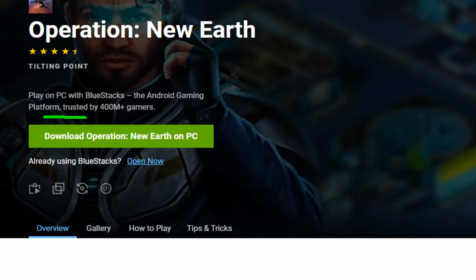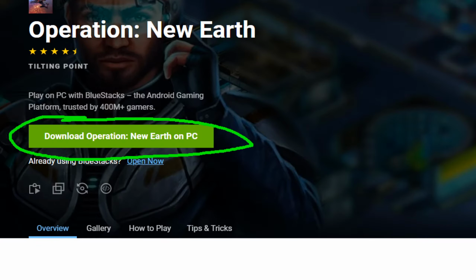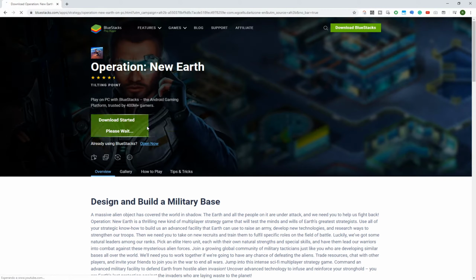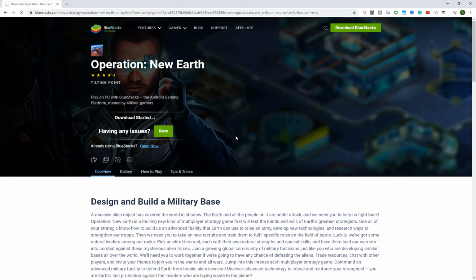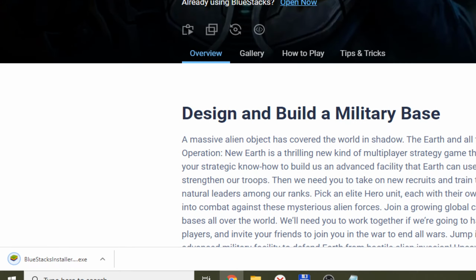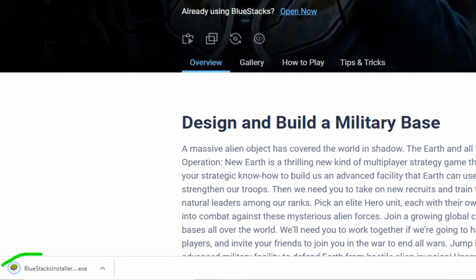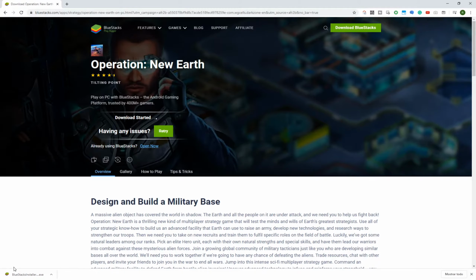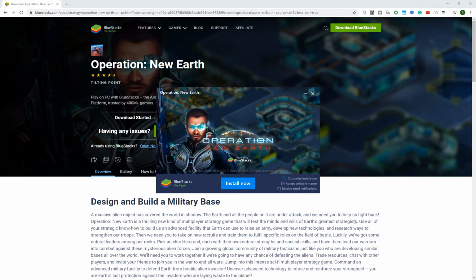We select the Download Operation New Earth for PC option, and the download will start. Here it is, BlueStacksInstaller.exe. We simply click this file to start it. In Windows 10, it will ask us for agreement, we enter yes and accept. I will minimize the browser, so we can see the game installer much better.